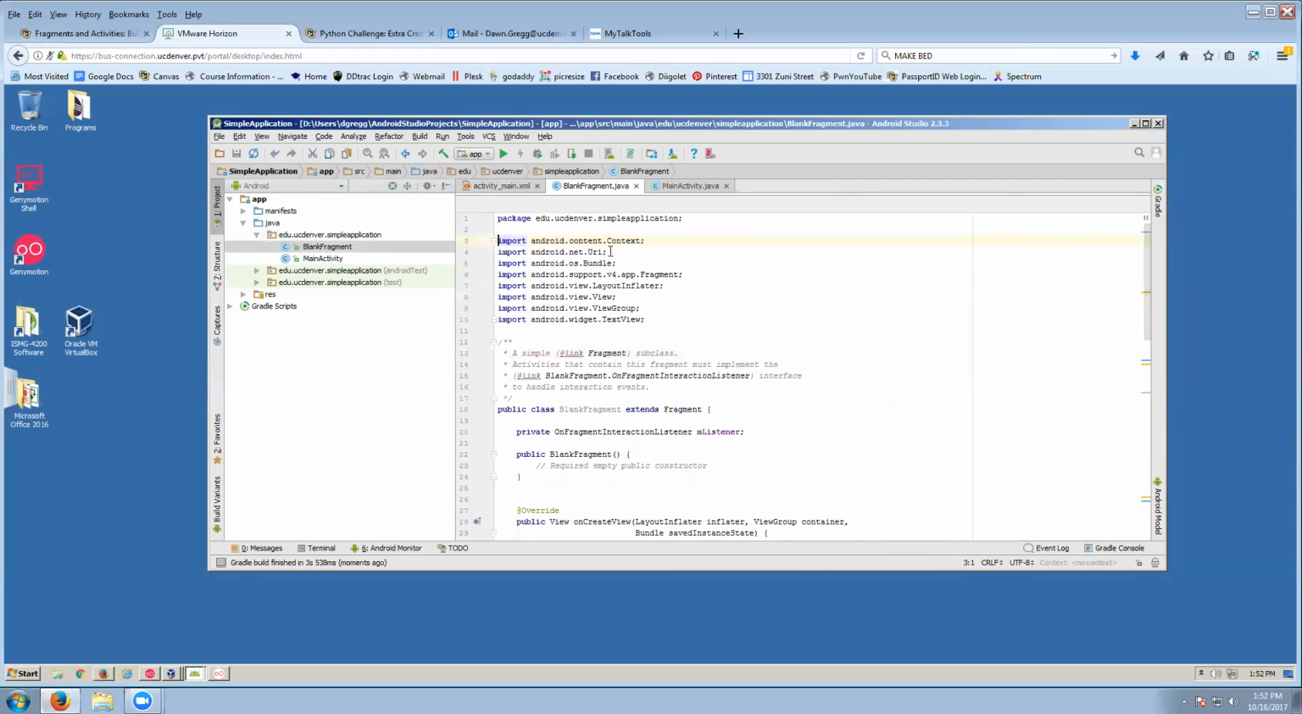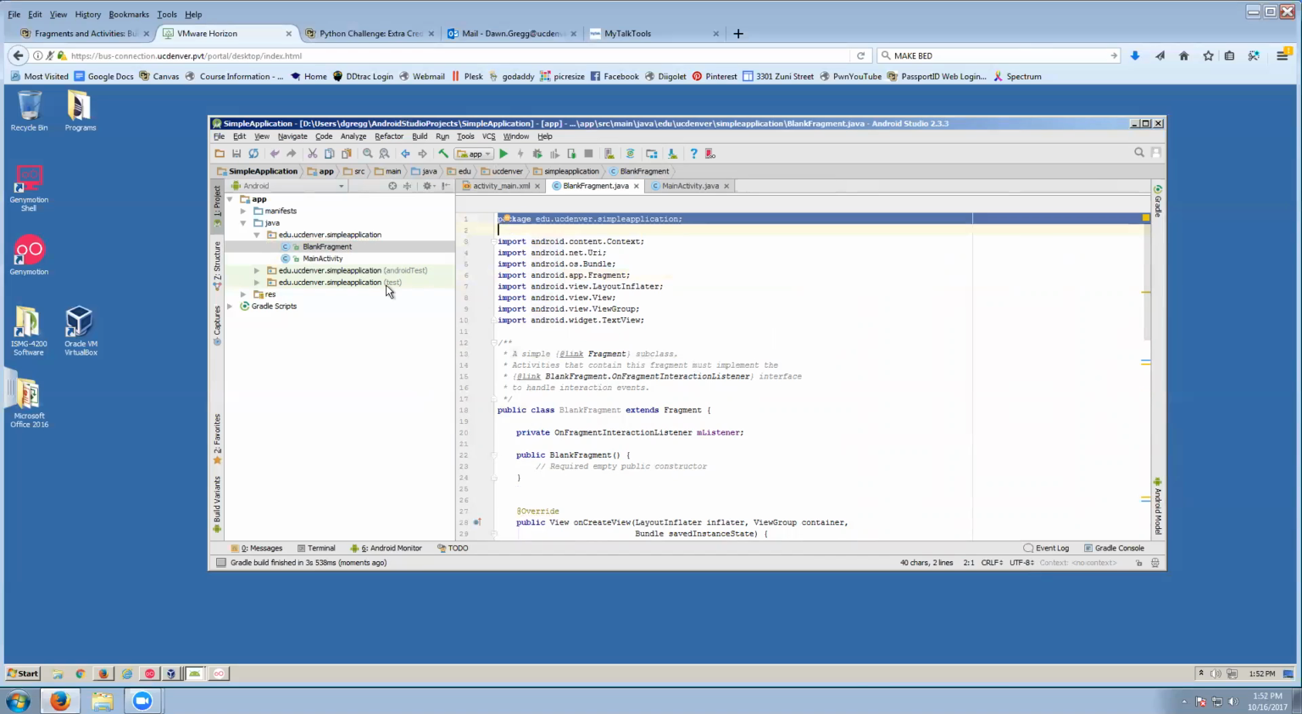It is extending support version 4.app, and that's a backward compatible fragment. So I'm just going to convert that to just a regular normal fragment. Just import a normal fragment. It's got some layouts and some views that are imported with this. So this public class BlankFragment is in the same package as my main activity. It's importing a whole bunch of things that we'll eventually use.